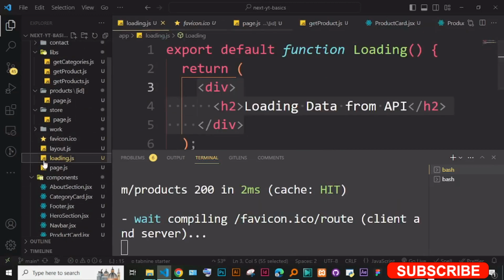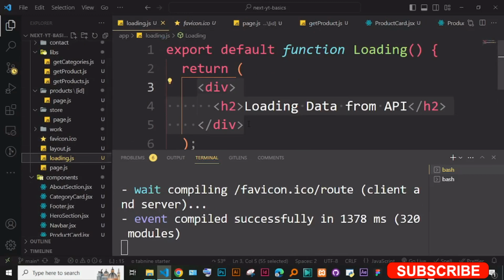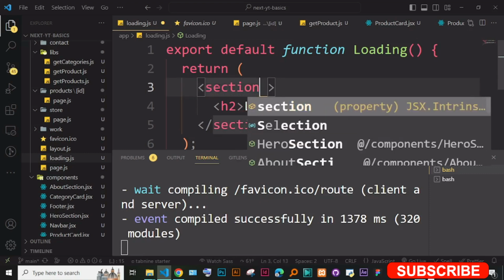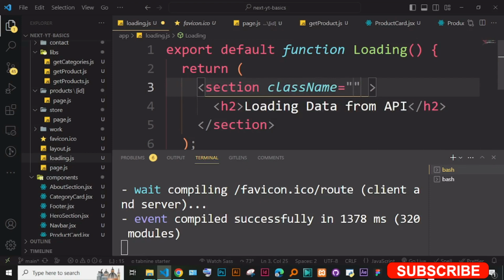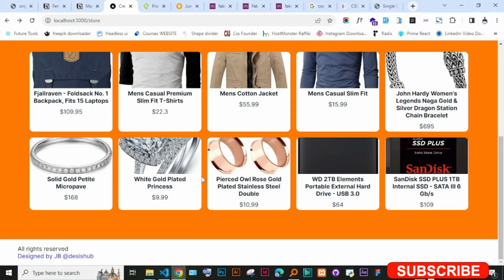It is coming from this file we made, loading.js, and it is this one. I want to give a good section. I'm just going to make this one a section, and give it a class name of loading, or you could give it loader or whatever. It already has a min height when you just give section. What I want is to get a spinner.